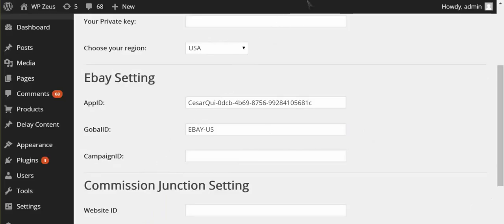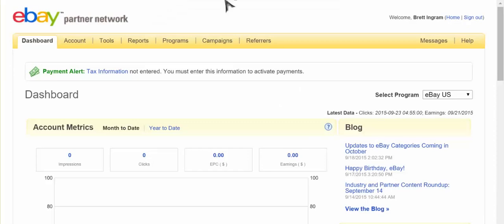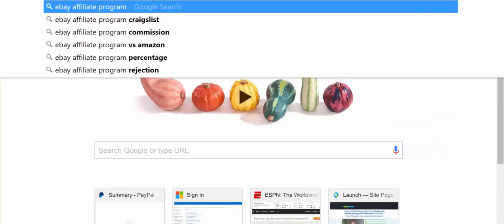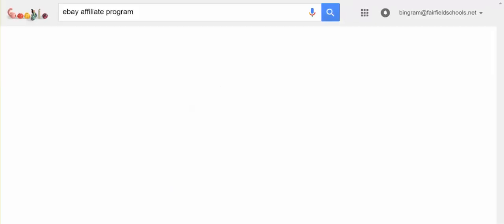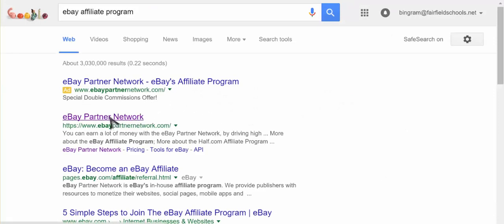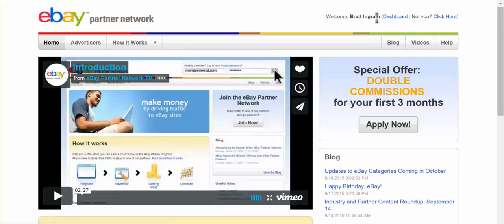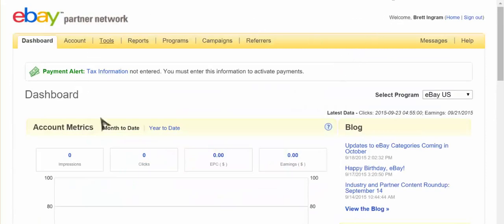Now for the campaign ID, you log into your eBay partner account, your eBay affiliate account. You just go to publisher.ebaypartnernetwork.com and log in. If you're not already approved as an eBay affiliate, just type in eBay affiliate program, and you'll see that it's called the eBay Partner Network. You would click on that, and if I wasn't already logged in, it would say sign in, or apply now if you're not already a member. It does take them a couple of days to approve you.